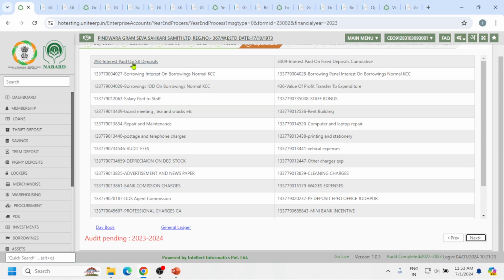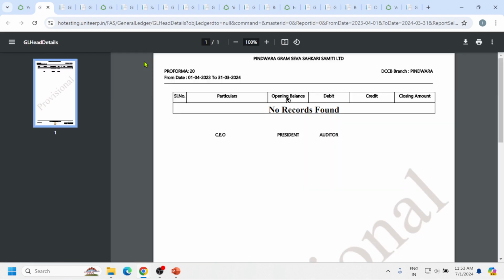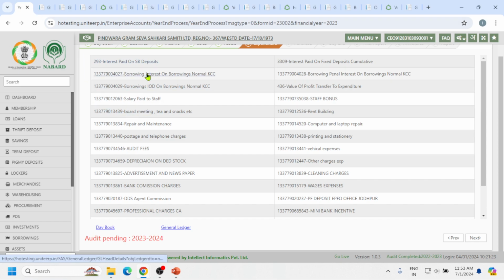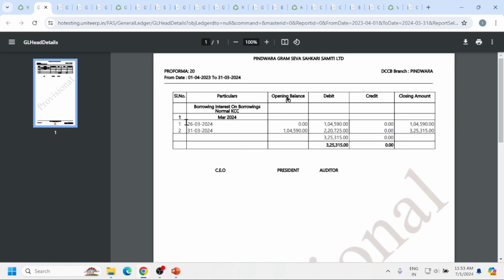You just go through them one by one. First is the interest paid on SB deposits. On this, the society pays interest amounts to their customers. Here we are not seeing any record, which means the society has not yet performed this entry. And going to another account, interest on borrowings, KCC.